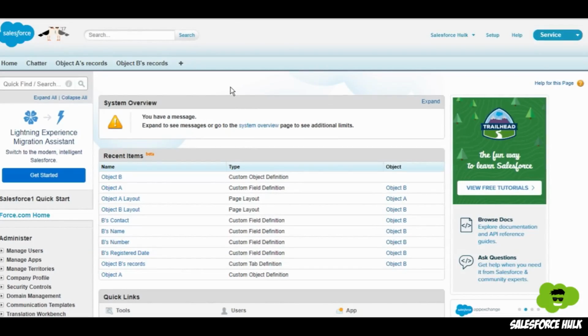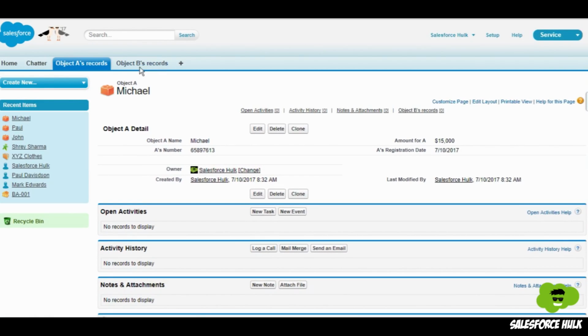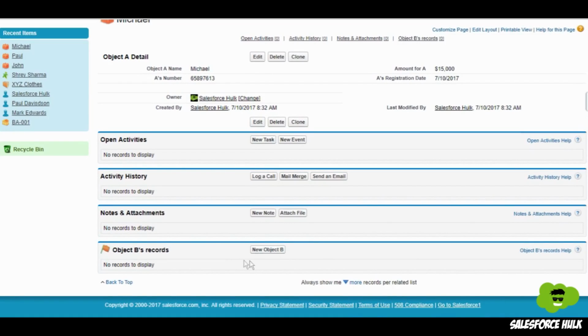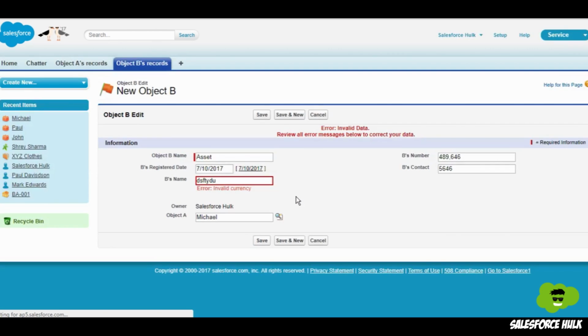Now let me tell you what I was trying to say. Whenever you go on object A's record and you want to create object B's record, which is related to object A, where object A is on the one side of the relationship and object B is on the many side, you need to scroll down to the related list and click this button. Then you need to enter the information, like asset, registered date, name, anything. It is related to object A, which is Michael, the number is this, the contact is this, and we'll simply save this record. Oh, it's invalid currency, it's currency.